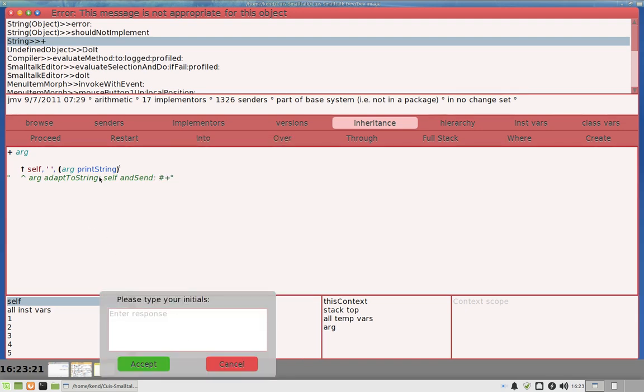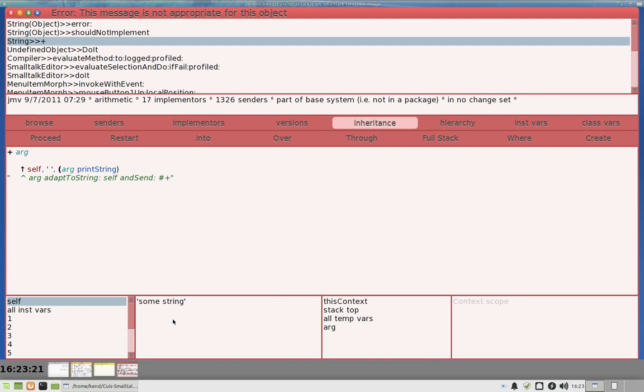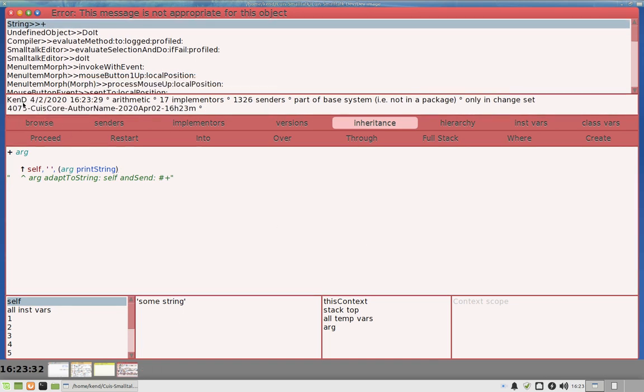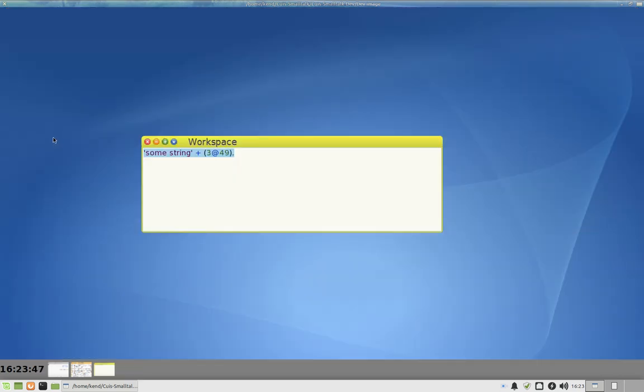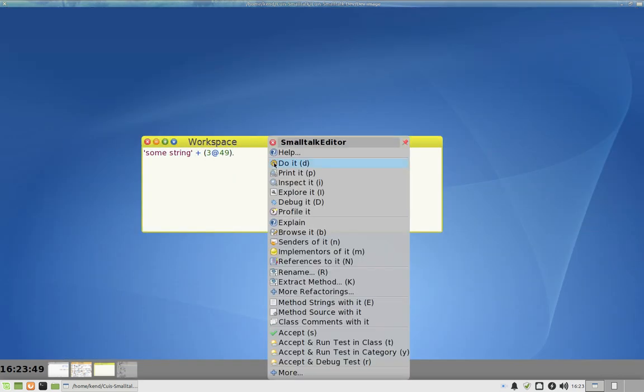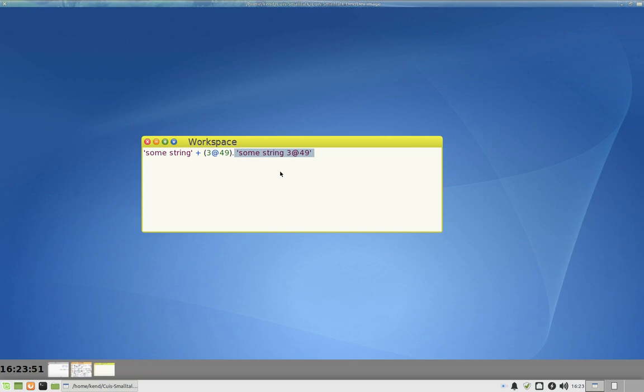because I can make changes in code to the system. It happens to know I'm Ken Dickey, and that means I can put my initials in there, and it makes a new version of this thing. I can then restart and re-execute this stack frame. So without unwinding the stack, we go forward, and now if I actually print it, we get some string 3 at 49.